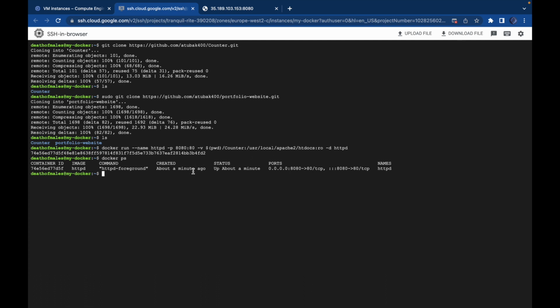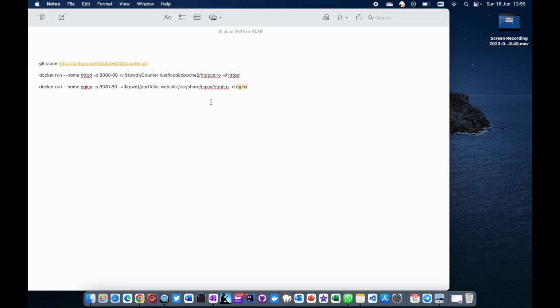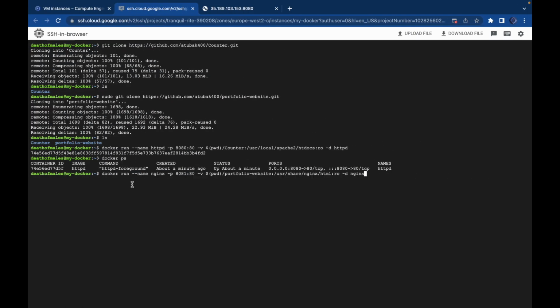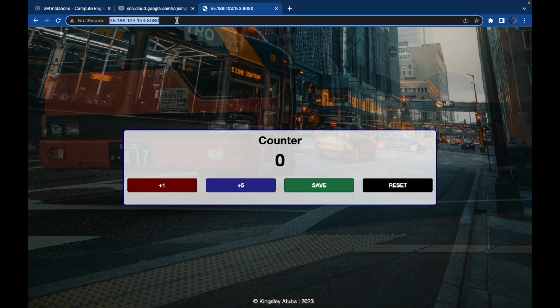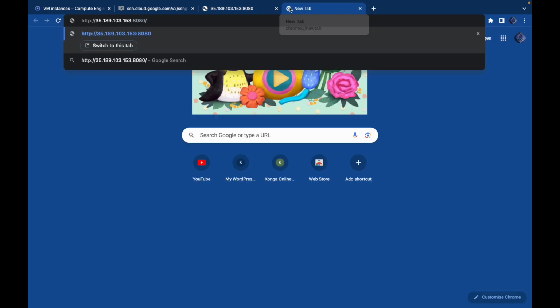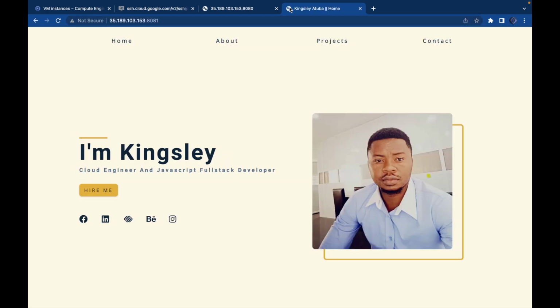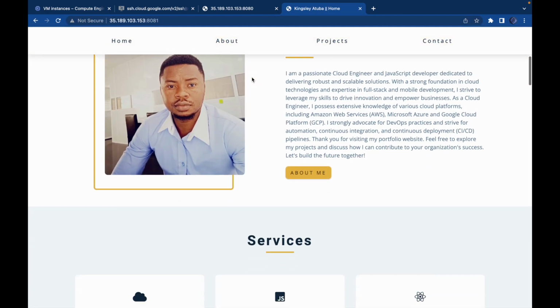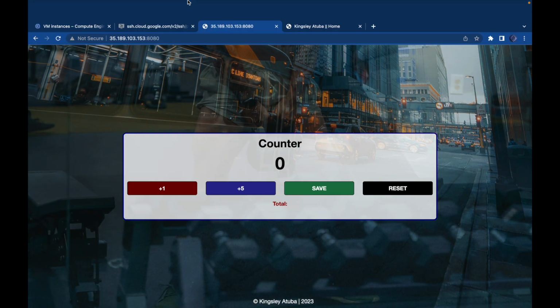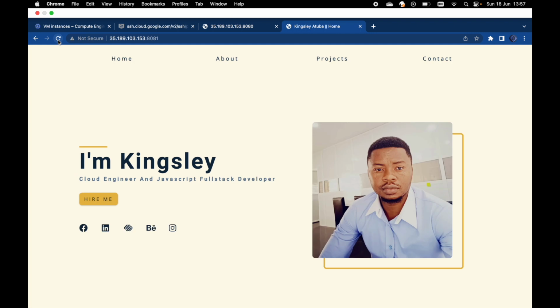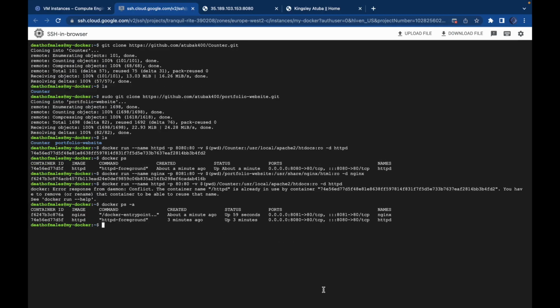The other project we have here, the portfolio website, we are deploying on the Nginx image. The same explanation goes for this, and we are doing that on 8081. We can do it on 8080, it doesn't have to be 8081. So if we come here, copy this, paste here, but change that 8080 to 8081. My portfolio website is here. We have our counter app on port 8080. We have our portfolio on port 8081. Yeah, we do, and both run.